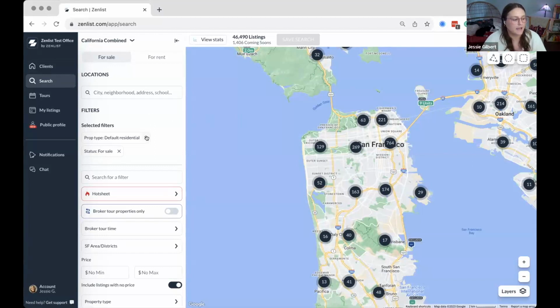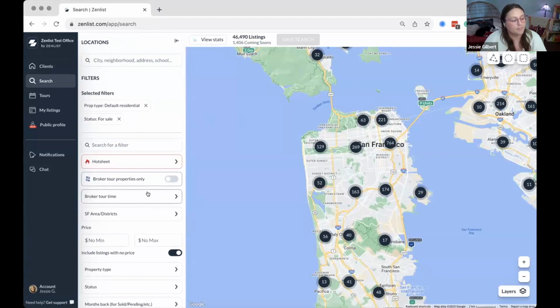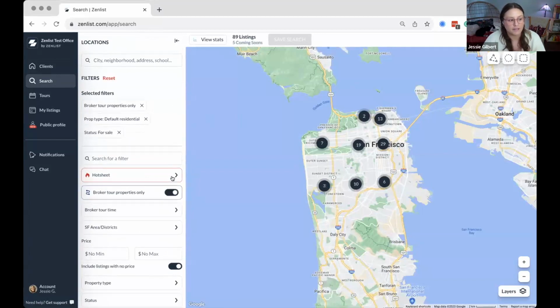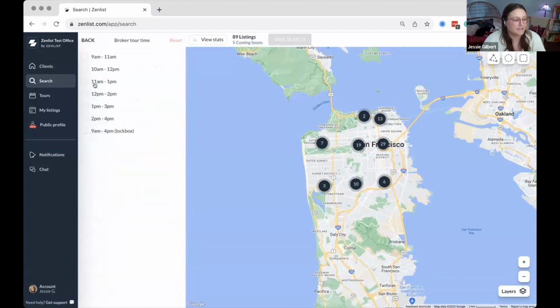So from my search tab, I'll have a couple of filters here, so I'll be able to see broker tour properties only. And if I turn that on, it will only show me listings that have an upcoming broker tour. I can also look at the broker tour time slots and dedicate, so I'm only interested in broker tours between 10 and 12.